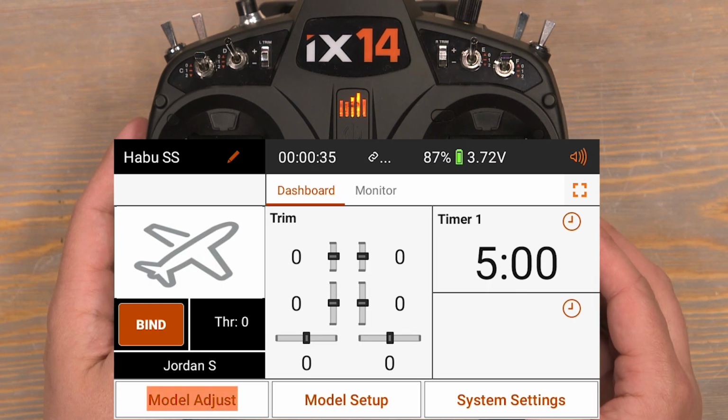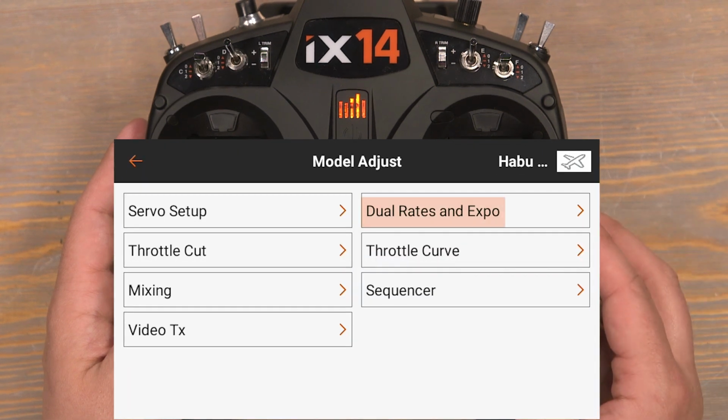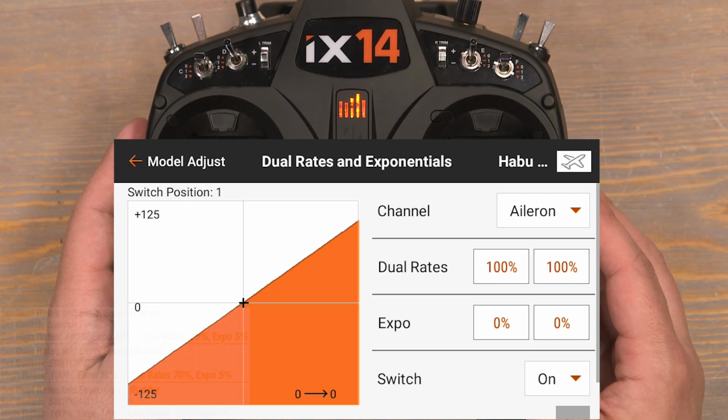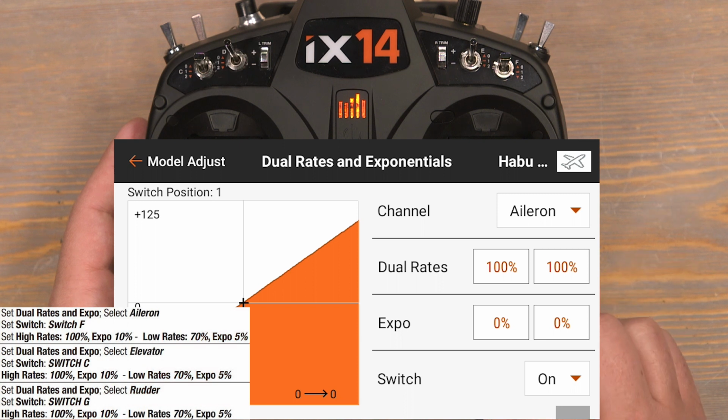Now let's set up our dual rates and exponential. Click on Model Adjust, and then click Dual Rates and Expo. The manual recommends that we use 3 different switches for our dual rates. Starting with our aileron channel, we'll select our F switch.